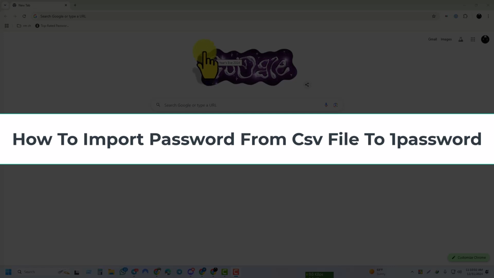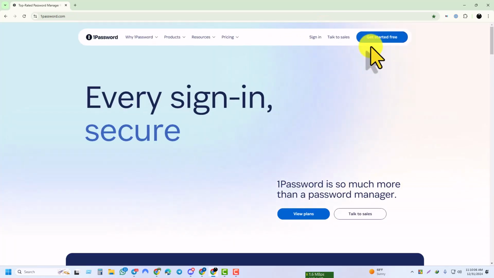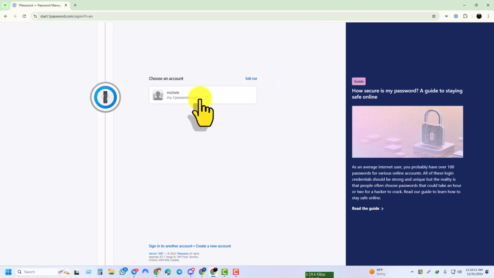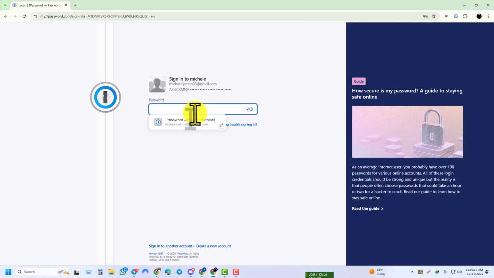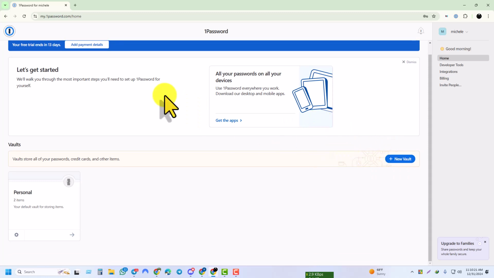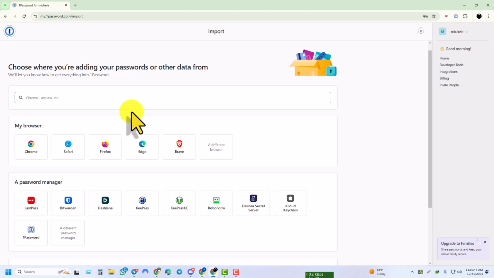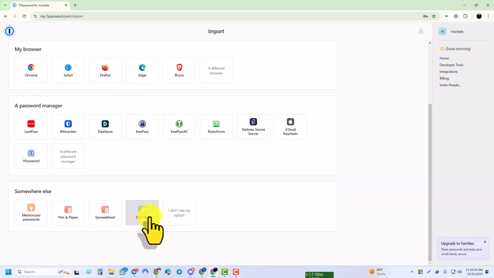First, go to 1password.com and sign in to my account. After signing in, go to Import Data. After that, go to From CSV File.